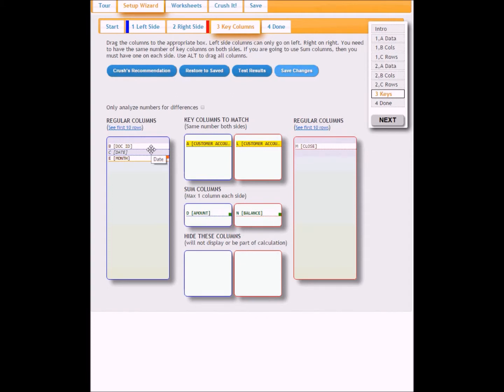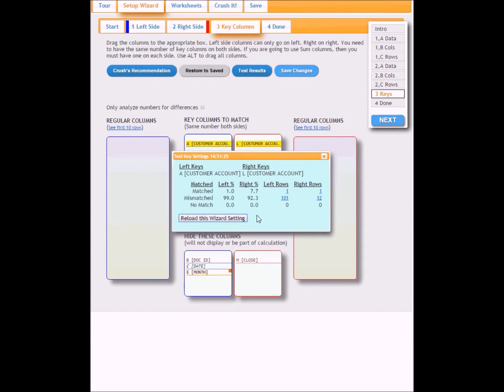So I'm going to take these 3 accounts. I don't really need them, and I can move them one at a time to the hide section over here, or I could just hold down the Alt key and move them all over. Okay. Now, before I actually save these changes, I could test the results. And it will tell me that 99% matches, which means that it says mismatched.